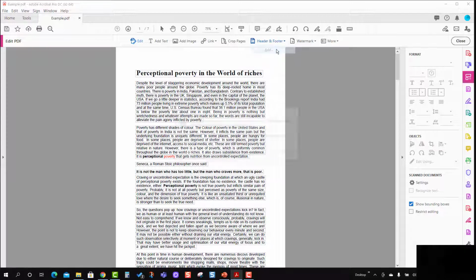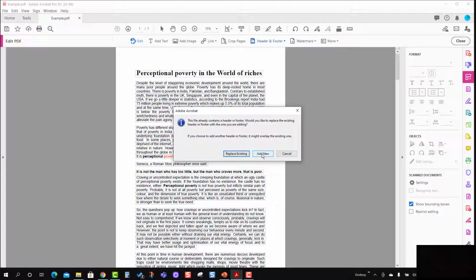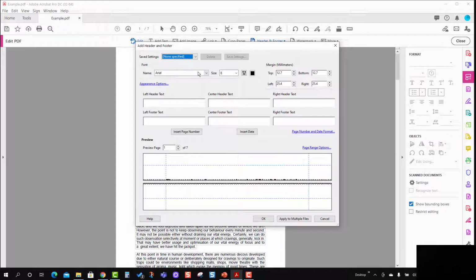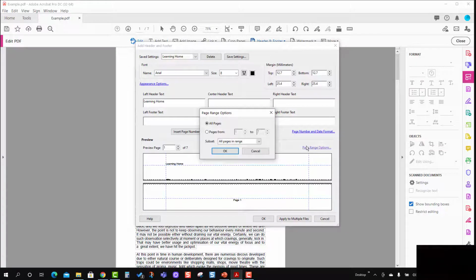So I'm going to press Add one more time and press Add New, and I'm going to select Learning Home. You can see on the left header there is Learning Home, and on the bottom there is a page number which is here, and I'm going to put it on the odd pages and keep all pages selected and then press OK.